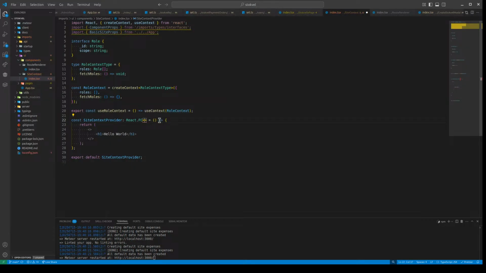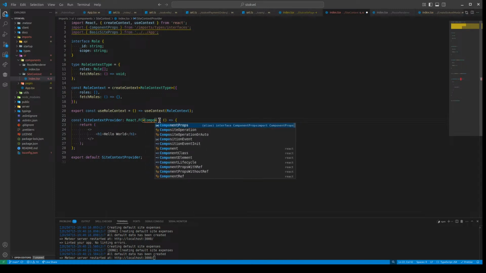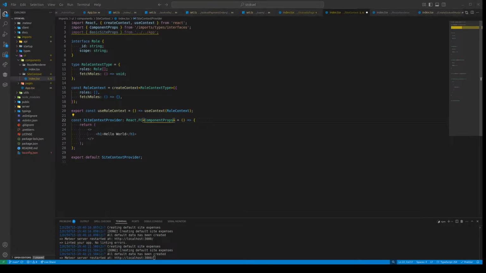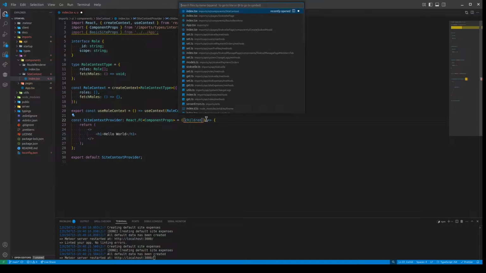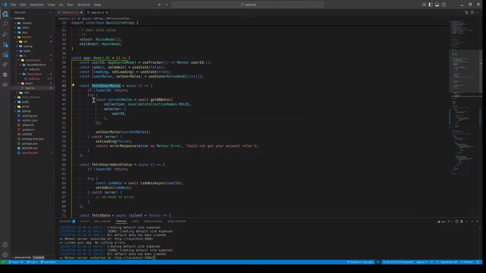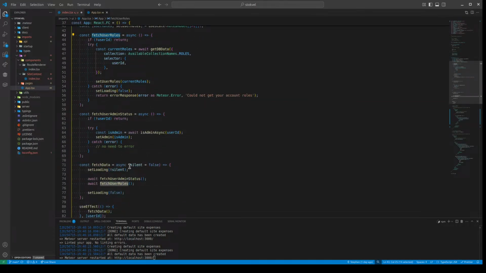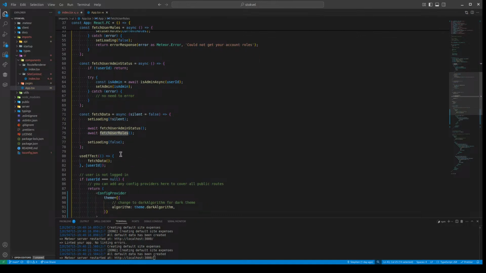Alright, so let's go here and just do component props. Nope, my guy, component props. And then we need the children from that props. Alright, let's see what else it says we need. Oh, so here, with the role provider, that's where you actually fetch the data. So, let's just close this. So here in app.tsx, all this fetching data stuff, we should be doing that in the context provider.